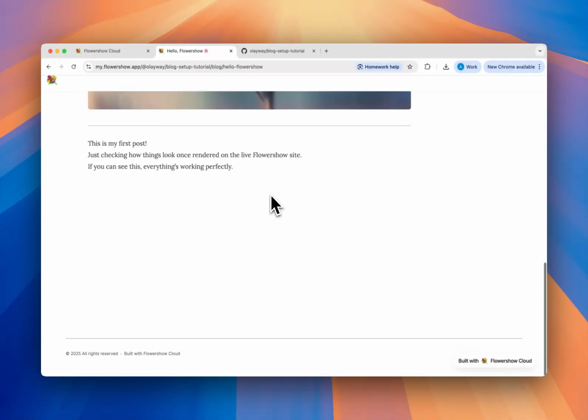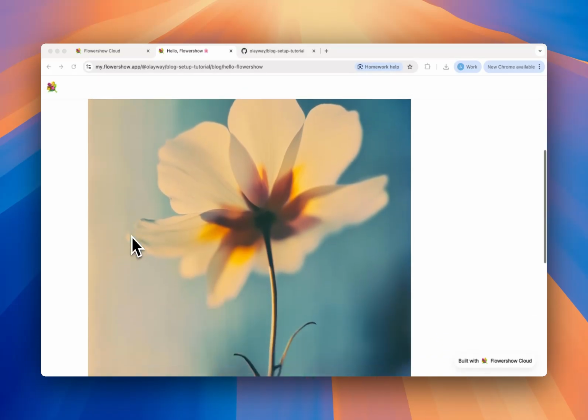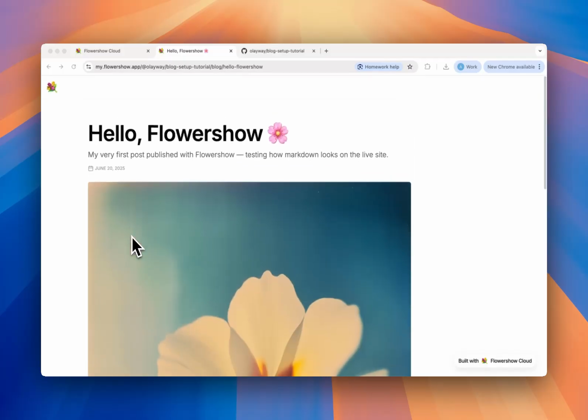Okay, they are live, and as you can see, the metadata that I set, so the title, description, date, and the featured image are displayed correctly. Next, let's create a landing page for the blog. So this is the page that will live at /blog and will act as the main entry point to all our blog posts. So it will include a nice list of all of them.